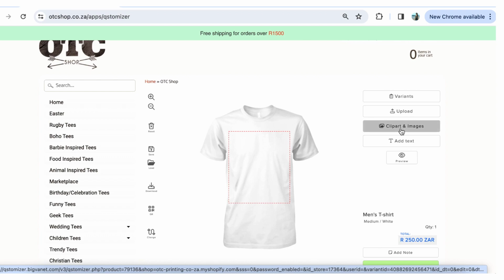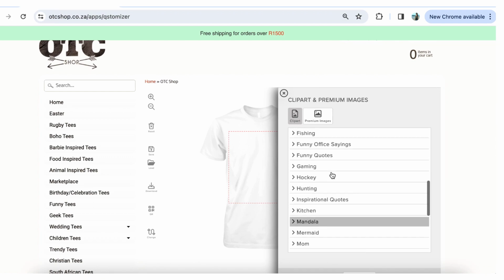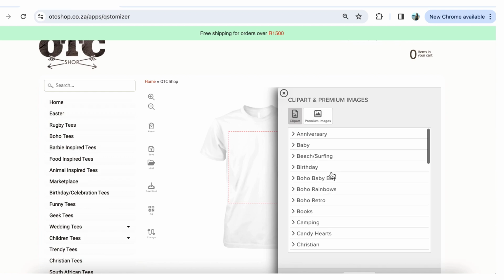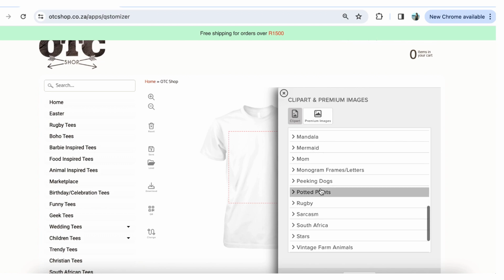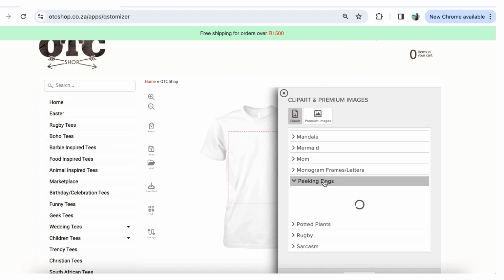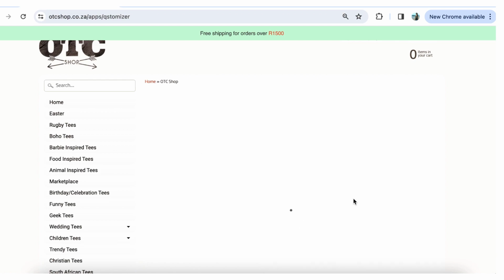So here we're going to click on clip art and images. And here we have this clip art, all of our stuff that we have uploaded. We can also upload any subjects that's not on here, so you can just let us know. So I'm going to upload, let's see, let's do some peeking dogs here. Okay, so let's just choose one.